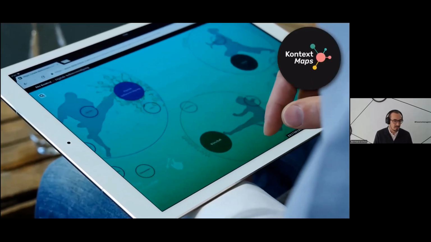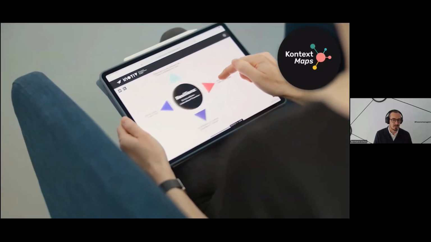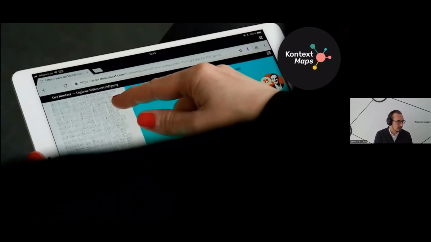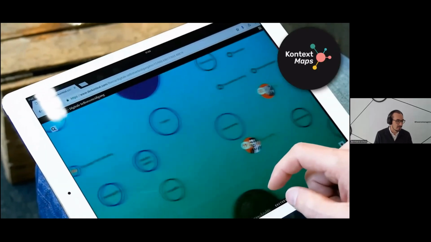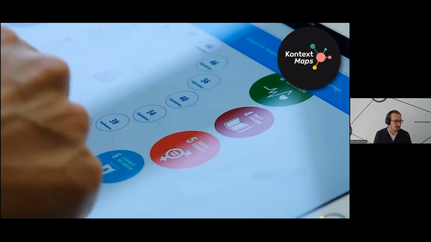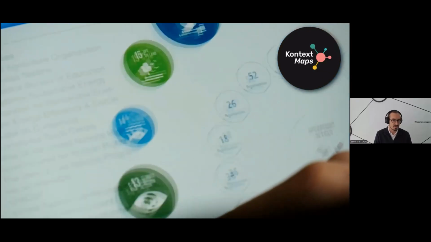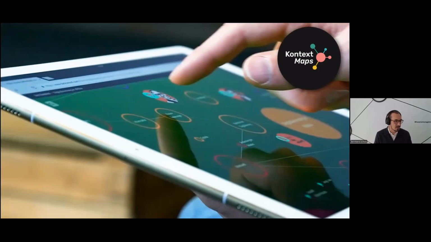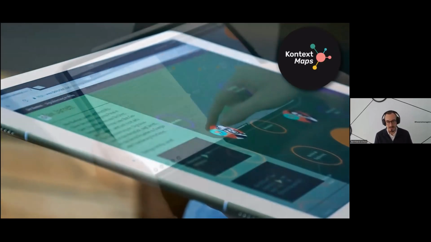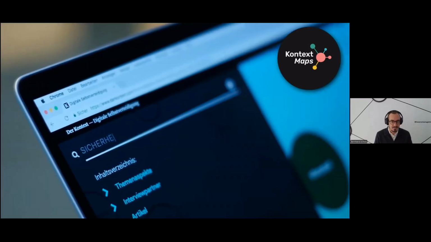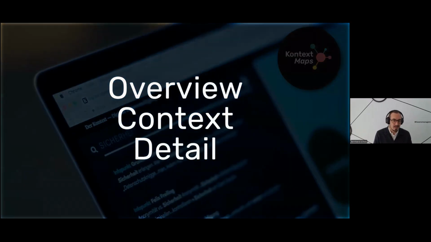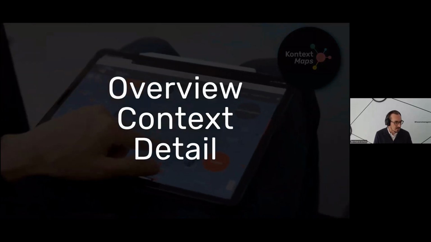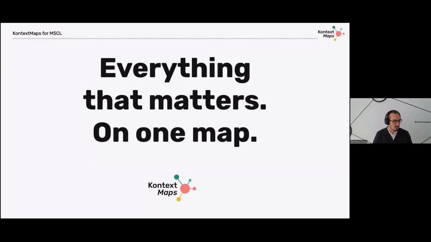So here you can see how this looks when it's in use on a tablet. The reader has the opportunity to playfully investigate a topic and find by chance aspects they never thought of before, and also what they already might know. In other words, it's an interactive knowledge map for complex information. It combines overview, context, and details. As a result, we have built the platform KontextMaps, where everything that matters is on one map.